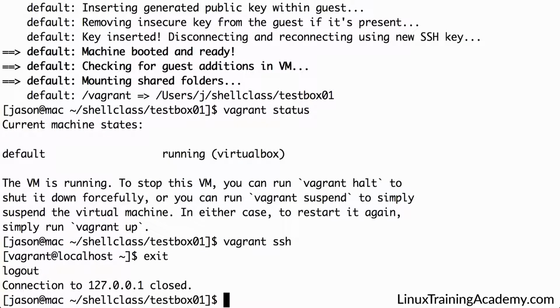And now we're logged out of the Linux virtual machine and back to our host operating system. The vagrant halt command shuts down the virtual machine. When you run this command, you will not lose any work you've performed inside the virtual machine. The virtual machine will still exist in VirtualBox. It will just simply be stopped. So let's do that now.